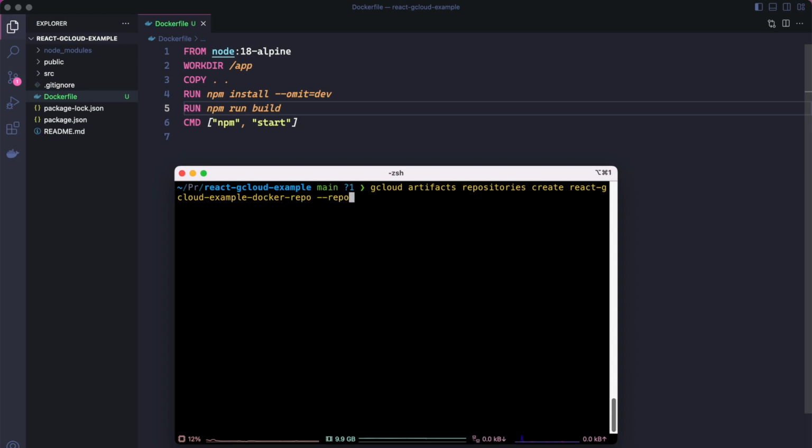And then we need to add this option, repository format equals Docker, and then the location option. For me, I just go with US Central 1. You could choose whatever you want. And then finally, the description option. All right, so now click enter.